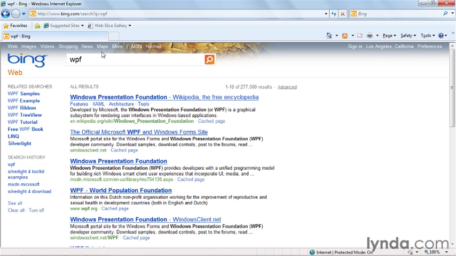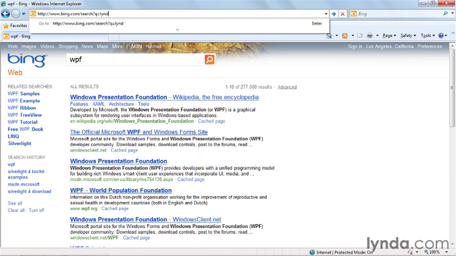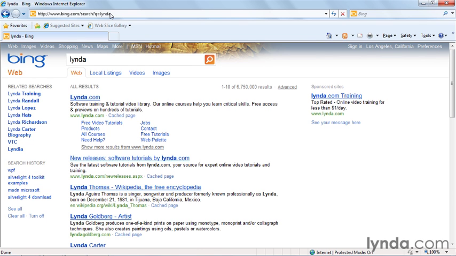So let's examine this search query. The search means you want to do a search, the q stands for query, and then the equal sign says to assign the WPF string to the query string. If I change this to another word, say Linda, then you see I now have a different search query.